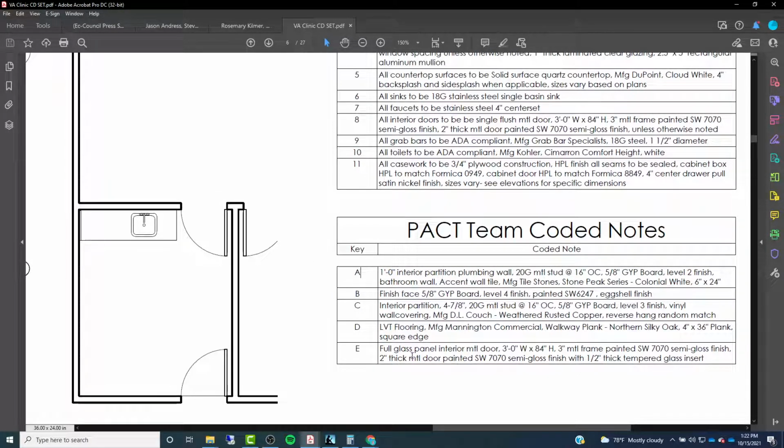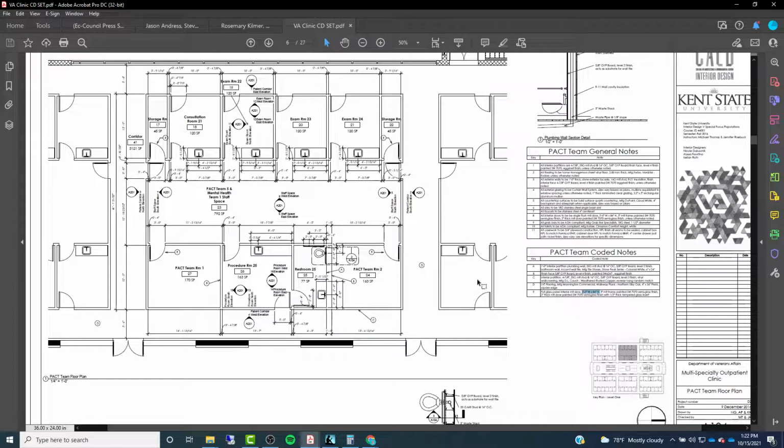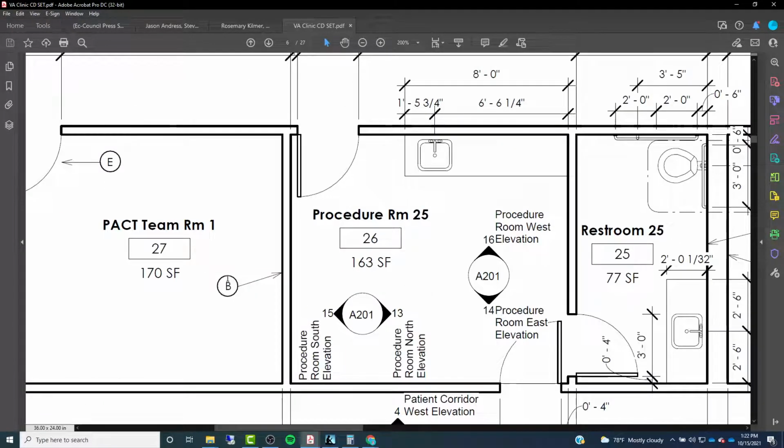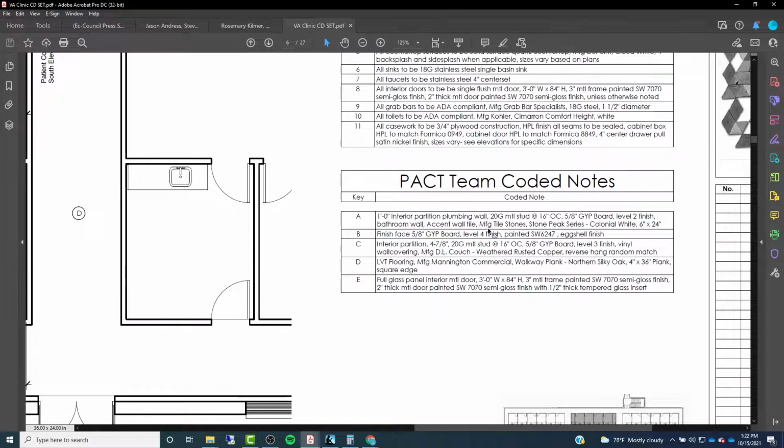So that note that was pointing at the door, you can see it's saying that is a full glass panel door. It's made of metal. It's this size, and it's talking about the frame, the frame finish, the thickness of the door, all that stuff, right? We also have other notes. This one is a note for B, which is pointing at this wall. So what does B have to say? This is telling us that the finished face of that wall is 5/8 inch gypsum board. It has to be finished at a level 4 finish, painted with this paint color, and painted with eggshell.